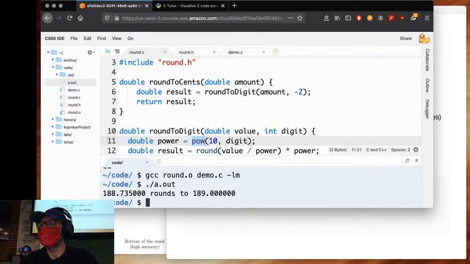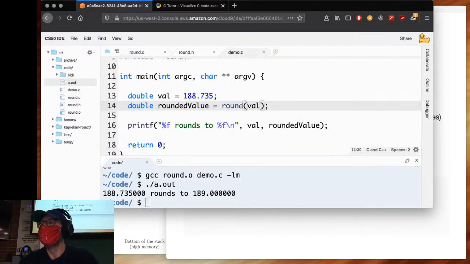$188.73.5 rounds to $189 and no cents. There's something wrong there, right? Oh, what was wrong? I was an idiot and I just changed this for demonstration purposes. 2 cents. There we go.